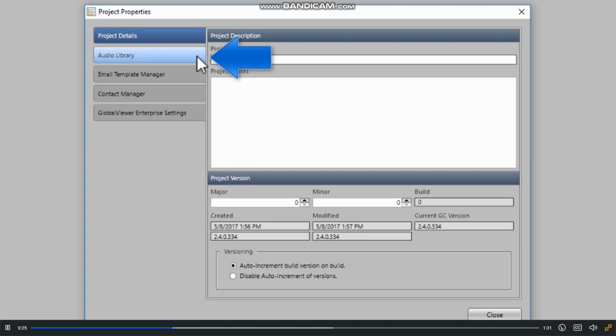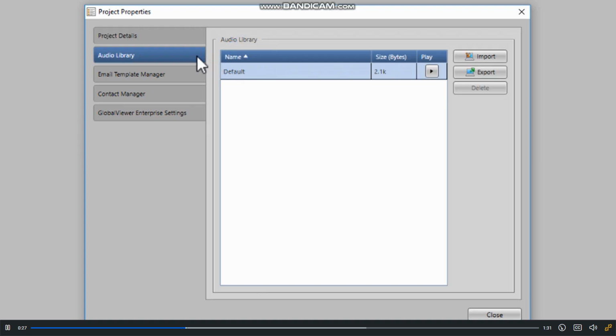The Audio Library tab allows us to import audio files for the project, such as a click sound to play anytime a button is pressed.